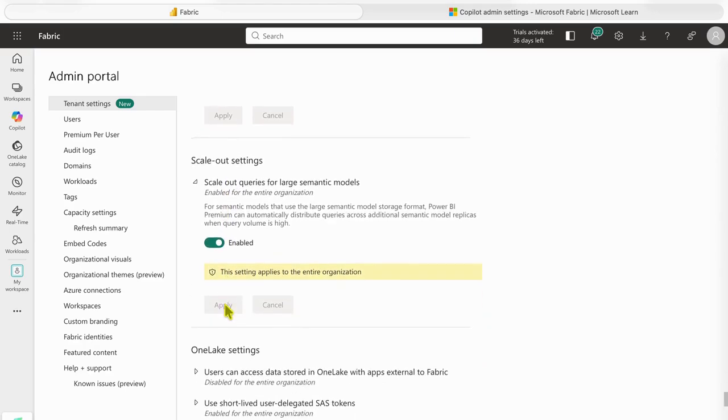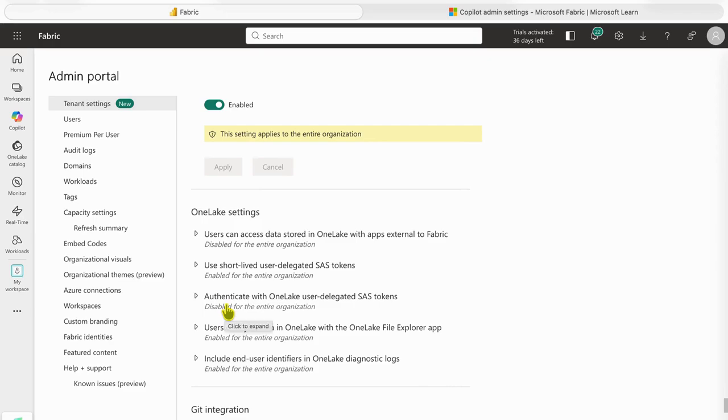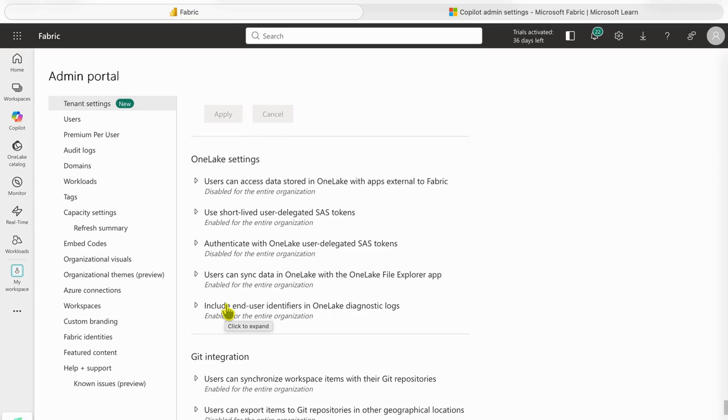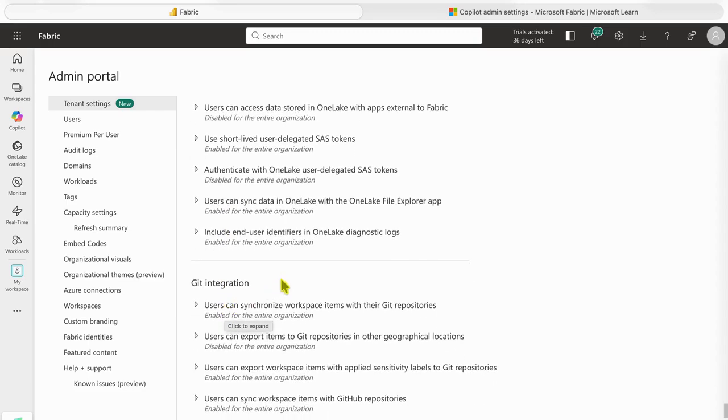Scale-out queries for large semantic models. For semantic models that use the large semantic model storage format, Power BI Premium can automatically distribute queries across additional semantic model replicas when query volume is high. Scale-out is enabled on a tenant by default. OneLake tenant settings are configured in the Tenant Settings section of the Admin portal.